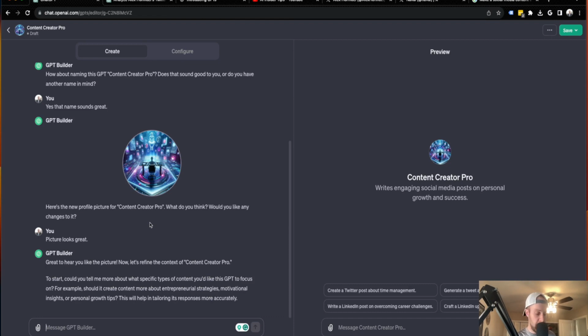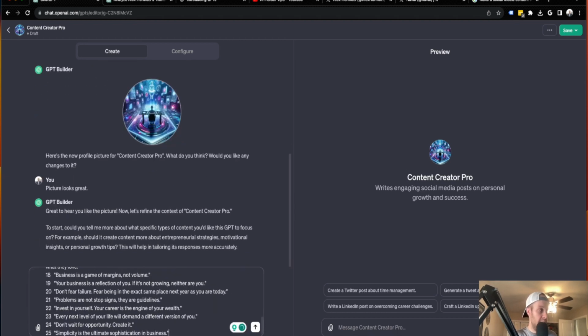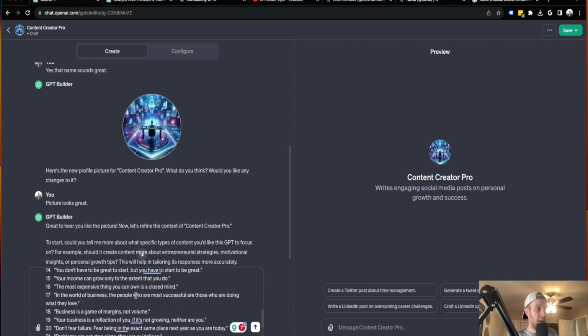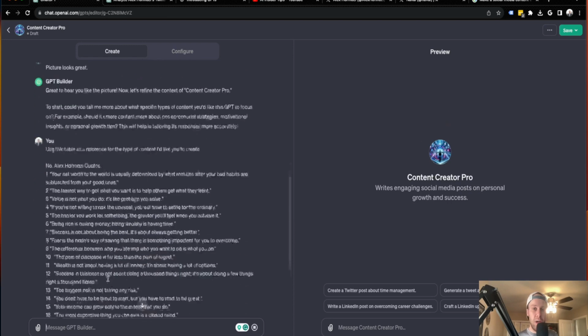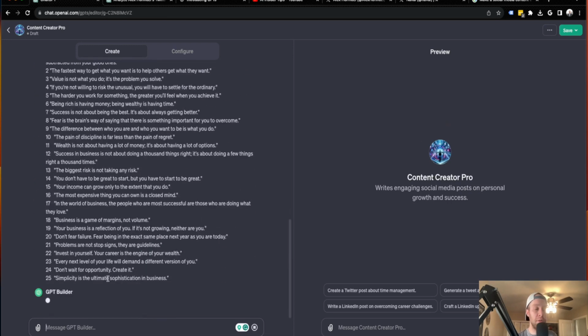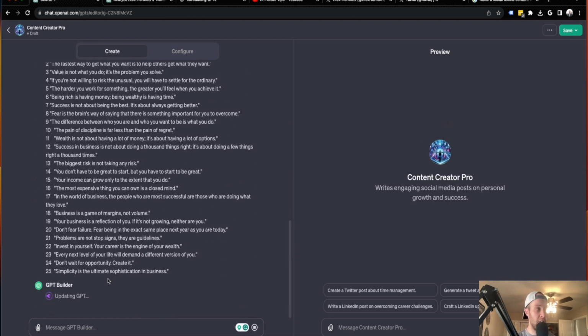And then I'm going to say something like, use this table as a reference for the type of content I'd like you to create. And then I'm going to paste the table here, and it's in a numbered list as I pasted it. But I'm going to hit enter, and now I'm curious to see what the GPT builder can do with this content from Alex Hormozi. So I'm going to skip ahead after the updating GPT message is complete.